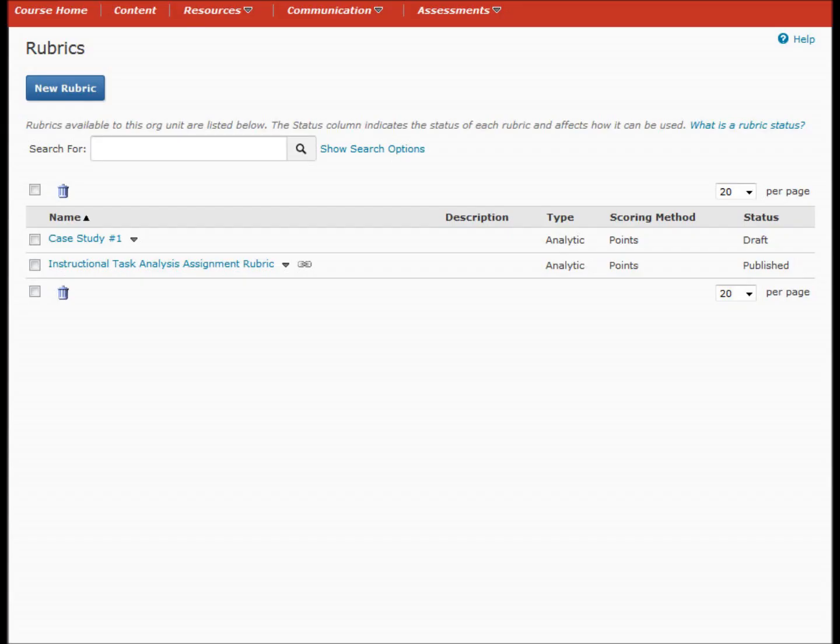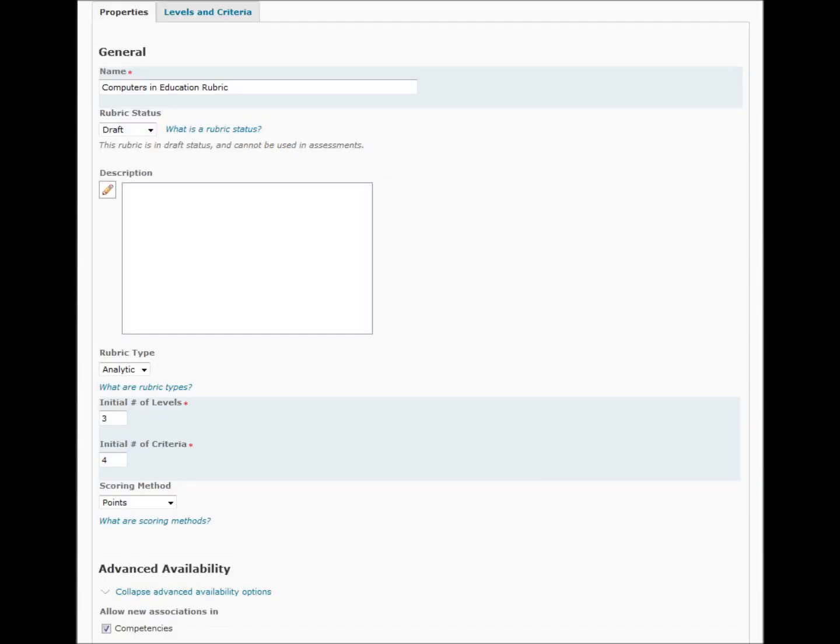Once you click on the Rubrics button, you are going to come to the Rubrics page. Any rubrics that you have already created are going to be listed in the middle of the screen. But for today, we're going to click the blue button that says New Rubric. After clicking New Rubric, this is the screen that will show up.